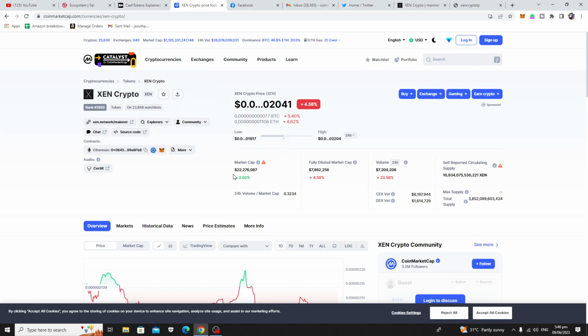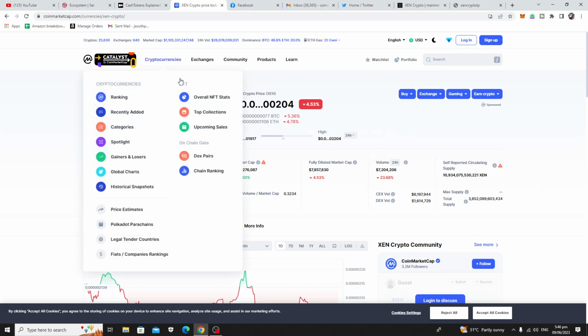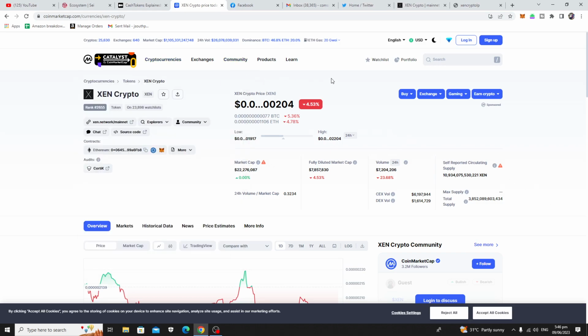It also has a market cap of 22 million and a volume in the last 24 hours of 7,204,206. There are up to 10 trillion Xen in existence, in circulation. Okay, so very quickly we are told of an inflationary token, one that has an infinite supply. Superficially, by looking at CoinMarketCap, that is already evident.